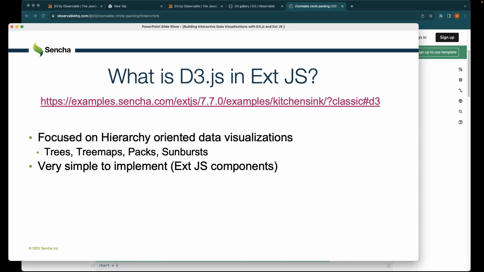What we've done is we've focused on hierarchical-oriented data visualizations. So you have lists of things, and then you go into sublists, and those can be represented in several ways, as trees, as tree maps. You can have the circle packing approach. You can do sunbursts. You can navigate within those. And as Ext JS components, they're very easy to use. The subset that we've created are very easy to use.